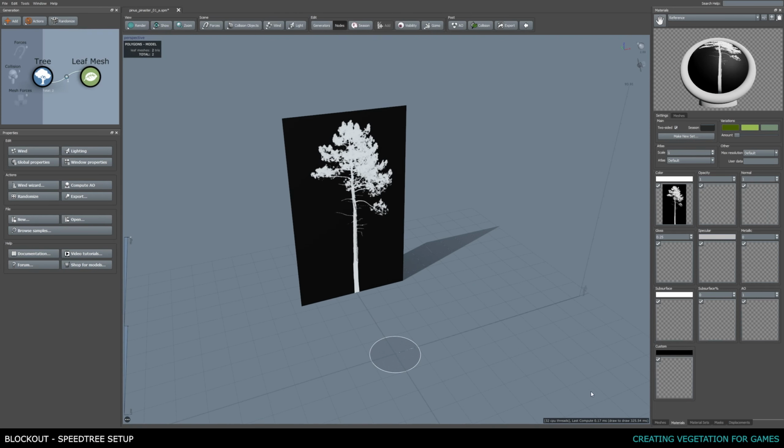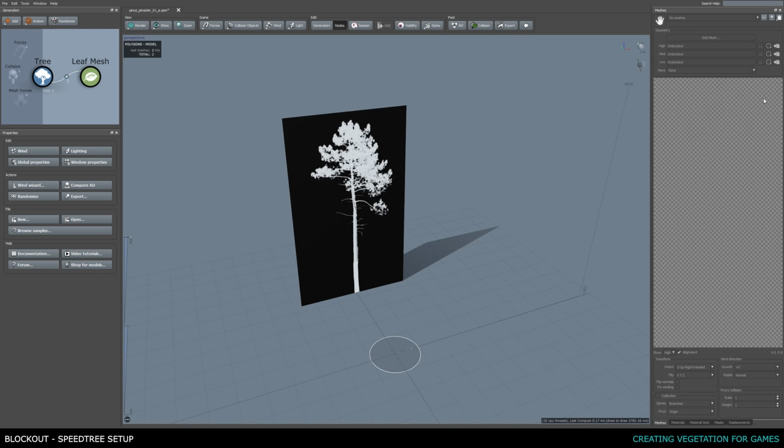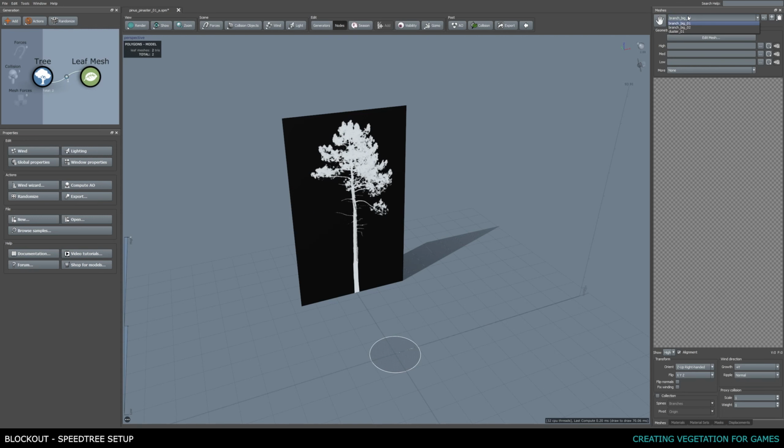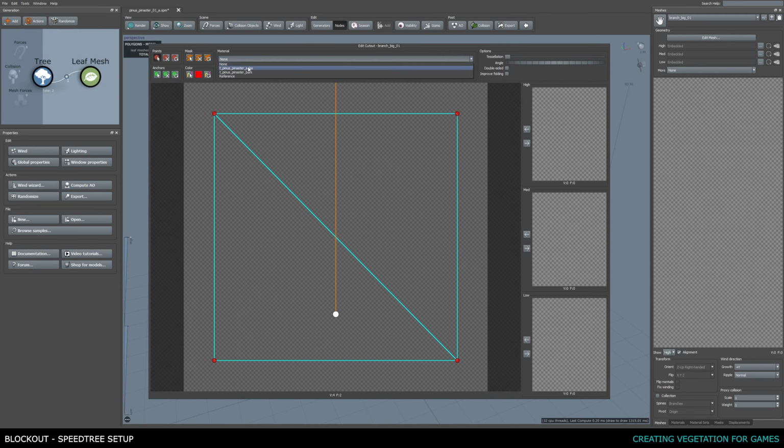With that done, the next step before we can start creating stuff is making our base leaf card that we will need for the blockout phase. It should only be 3 meshes for now, so let's call this one branch big 01. I'll copy that name and then let's go with branch big 02, and for the third one let's go with cluster 01.